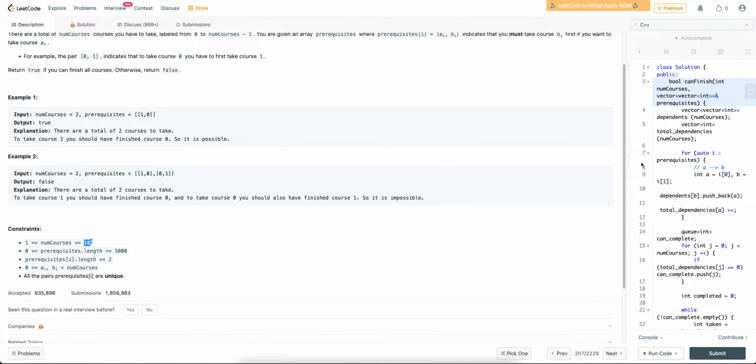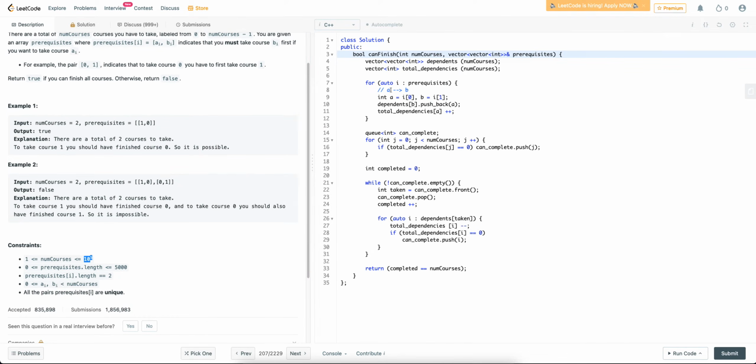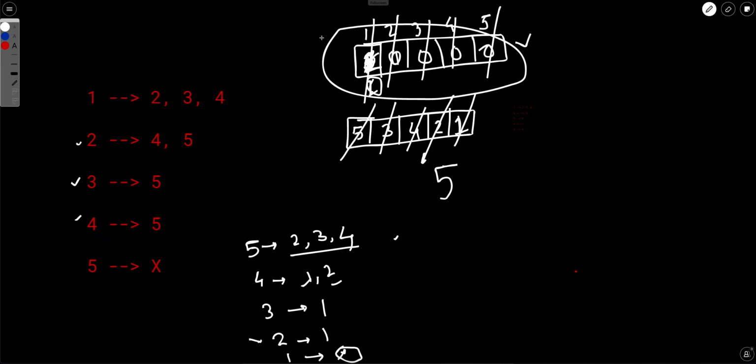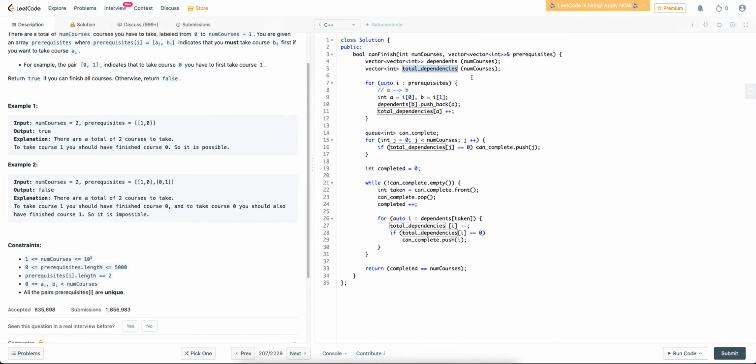So let's just quickly go through the code of this. As discussed, we maintain a reverse map, basically the dependents of every course. So A depends on B. So what we are saying is, if we complete B, one of the dependencies of A can be unblocked. So that's why we have this dependents array. And we have total dependencies, which is nothing but this particular array, which contains the total dependencies for each course. So A is dependent on B, so that's why the number of dependencies of A is increased.